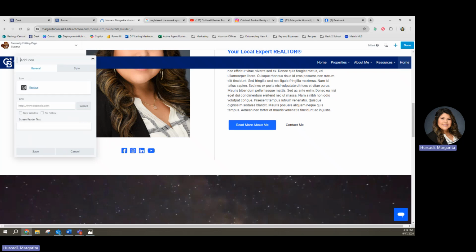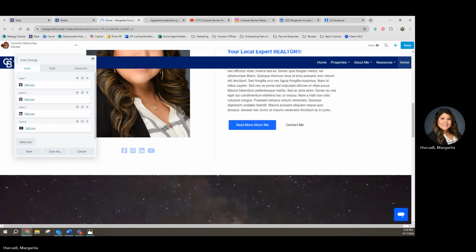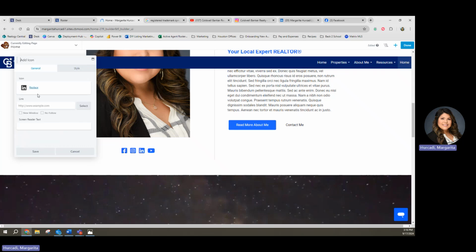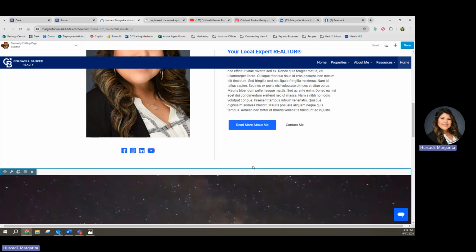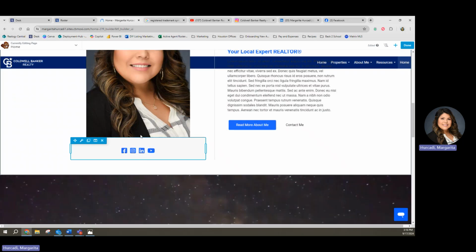My Instagram one. I copy the link off of this document and paste it. Save. Last one, LinkedIn. I'm going to edit the icon, paste the link in the link section, and click Save. And then I'm going to click Save again. So that is our social media links.